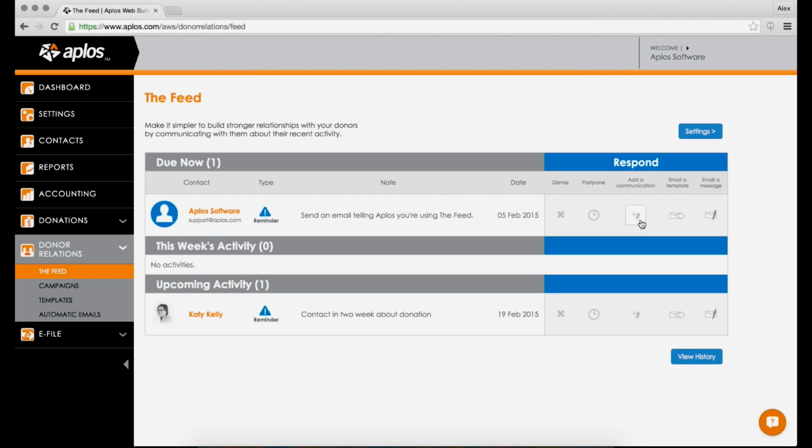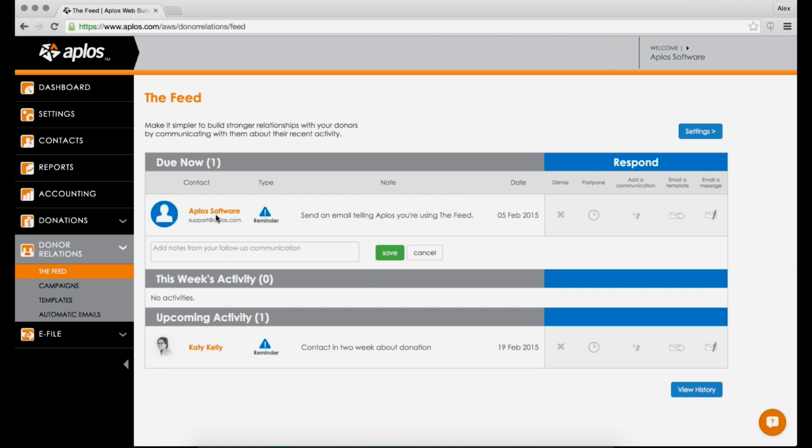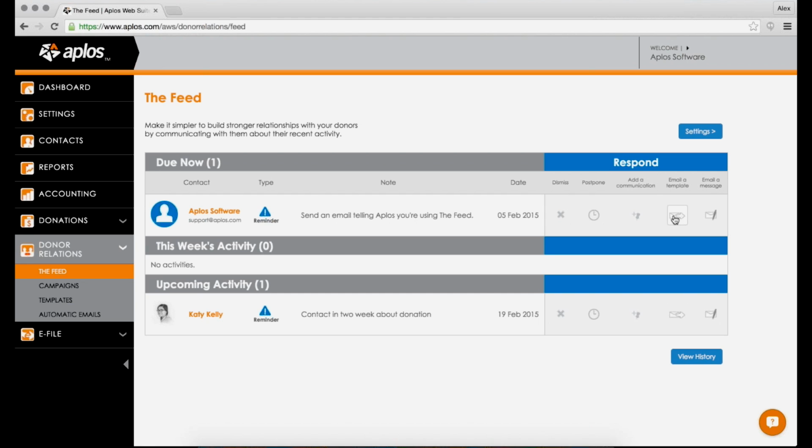You can also add a communication, so you can add a note for this contact if you wanted to just kind of take a note on that, or say that, I followed up via phone, and so you can dismiss that and add a communication for it. You can also email a template, which we're going to take a look at here in just a little bit, or email just a custom message.